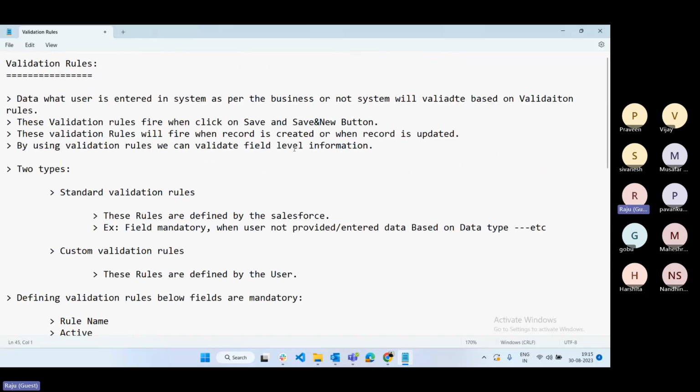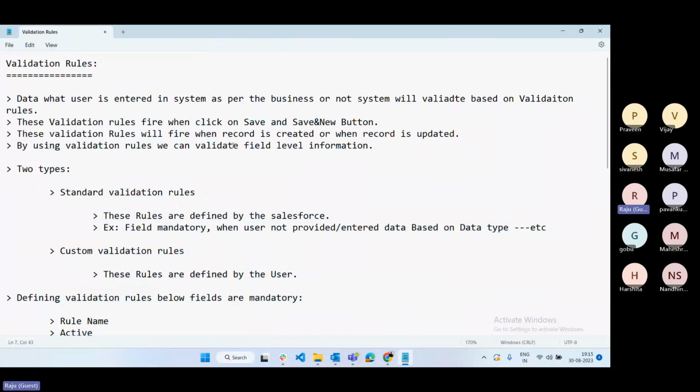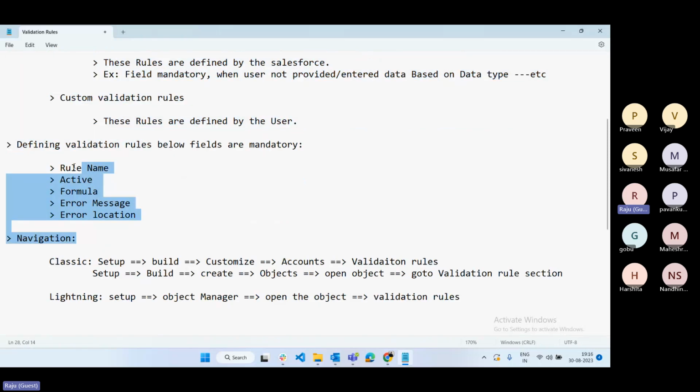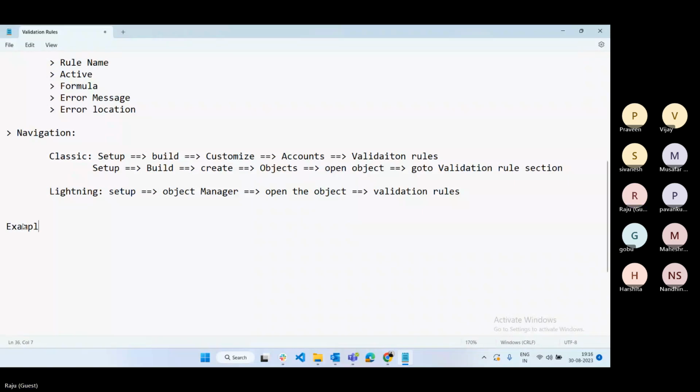So you can practice Lightning also, no issues, but the page is the same. The view of the validation rule implementing page is the same in both Lightning and classic. Only the navigation is different. This is the theoretical part of validation rule: why go for the validation rule, when the validation rule will trigger, which buttons it will trigger on, and there are two types of validation rule. These fields are mandatory, and this is the navigation. Now let's see some examples. Example 1.